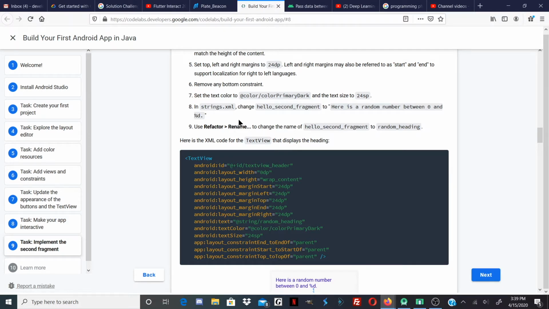We also have to go ahead and go to our strings.xml file and change the hello second fragment to "Here is a random number between 0 and %d." Then after we do this, we're going to refactor and rename it from hello second fragment to random heading.